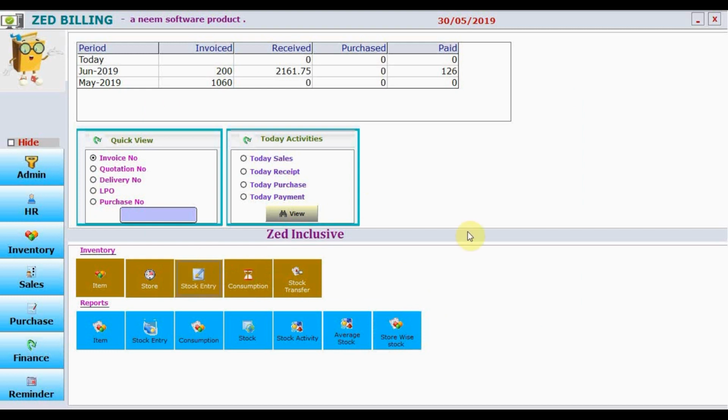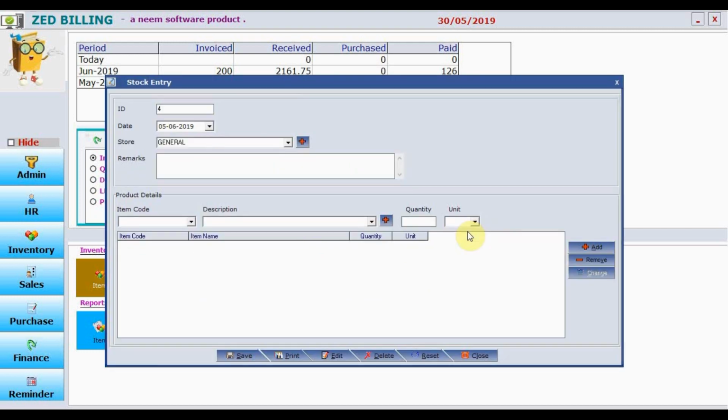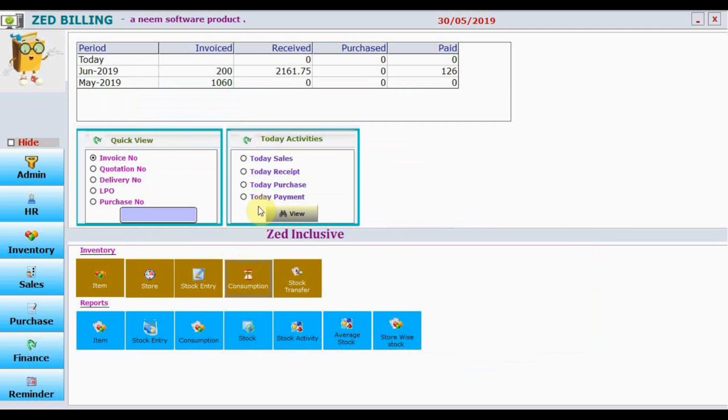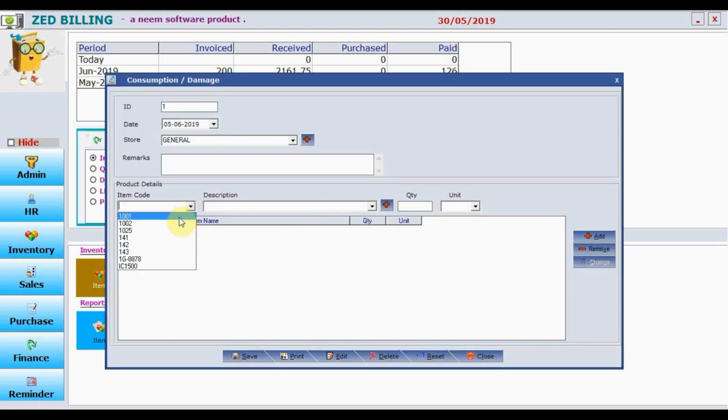And this is for entering the stock, initial stock. If your shop is a new one, then no need to use this module because it will be added automatically through the purchase window. But if it is a running shop, the existing stock can be entered through the stock entry window, and then through consumption we can reduce the stock as well.